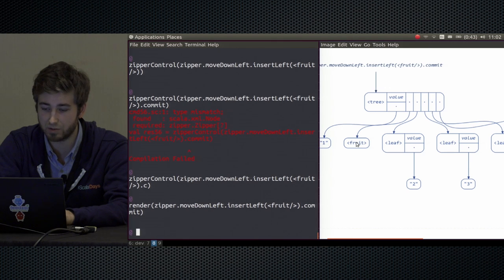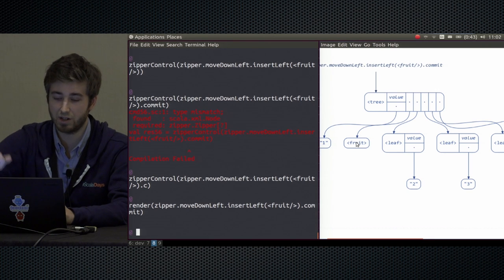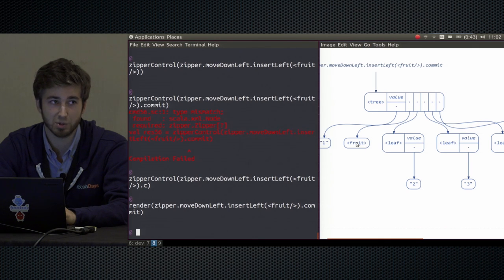Another thing that is very cool about the zipper is that if you're doing some sort of interactive editing, you can keep track of a part of the tree that you're editing, or you can store it in JSON or something like that. It can also be very useful. So this pretty much concludes it. I don't know if you guys have any questions. If there are no questions, I can also show some bonus materials. Yes.